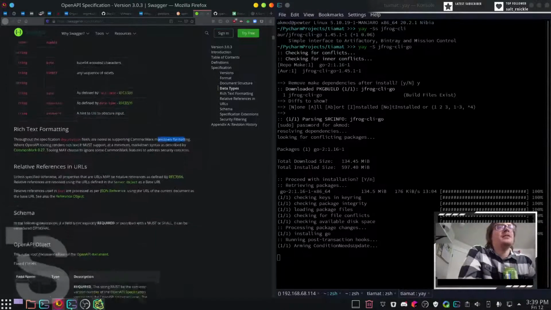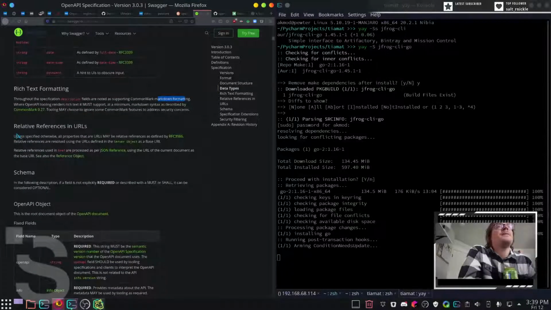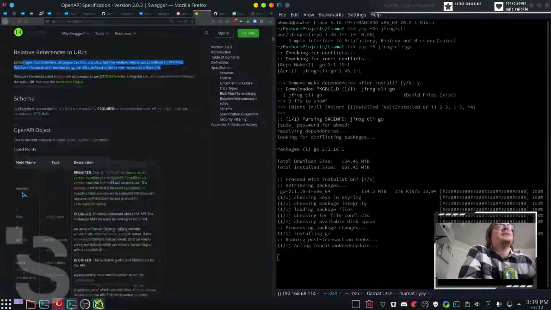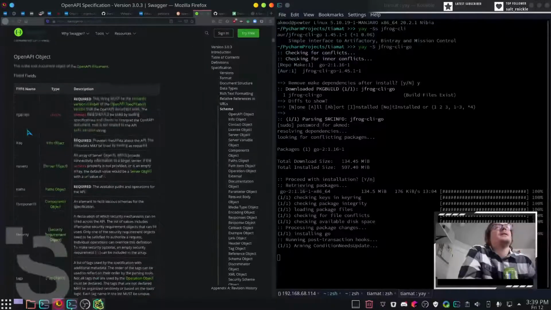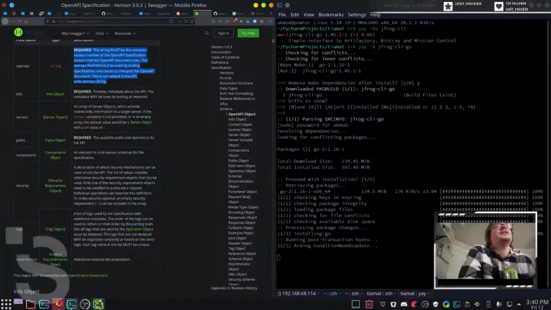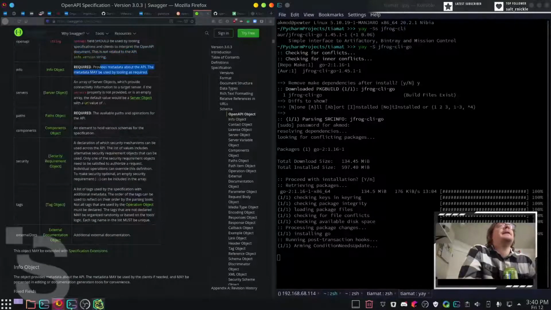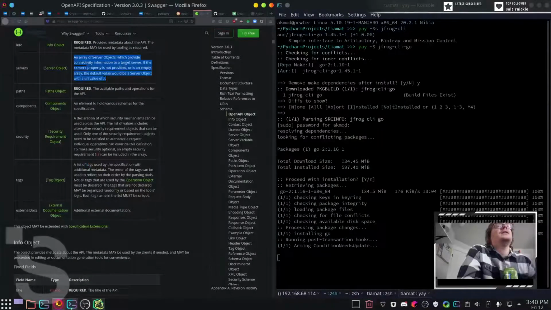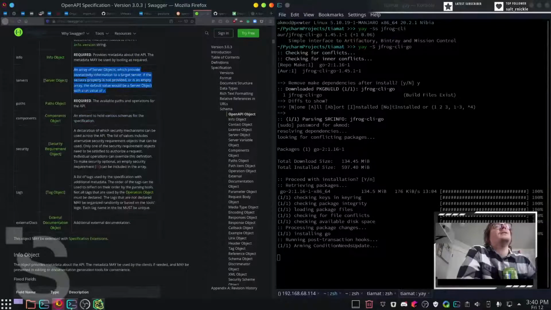Markdown formatting in the description fields is okay. Relative references. Okay. Required. You must tell me the version of the OpenAPI specification. Nice. Metadata about the API. An array of server objects which provide connectivity information to a target server. I'll use this for account to get my default server to connect to.